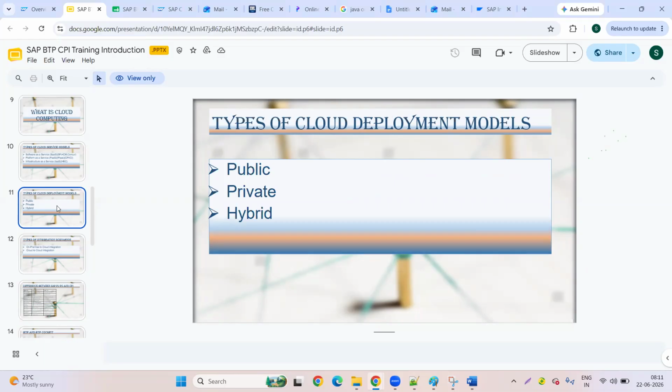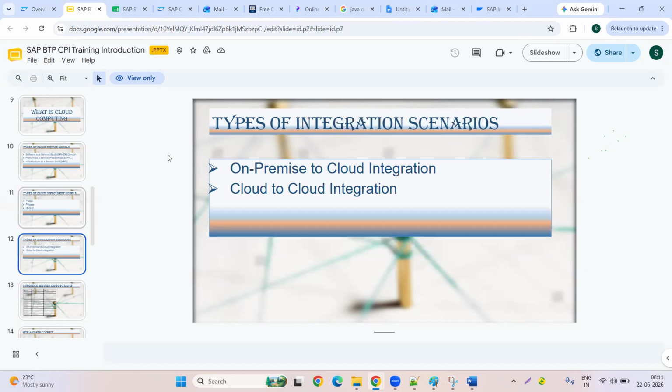Public and private means everyone has their own structure and they will use it. But when it comes to a hybrid landscape, you can use the private cloud and public cloud together, and accordingly SAP will charge for that particular data. So this is about the deployment models, guys. Another thing is the types of integrations: you can connect on-premises to cloud, cloud to on-premises, and cloud to cloud.